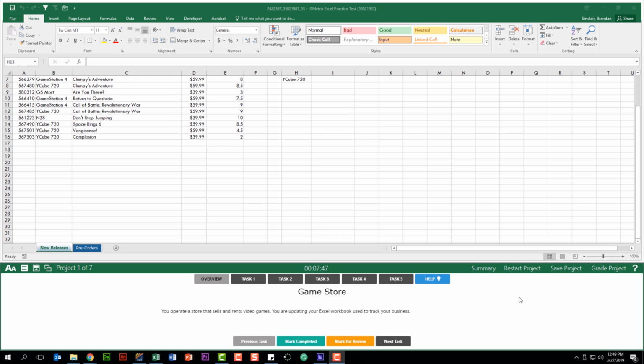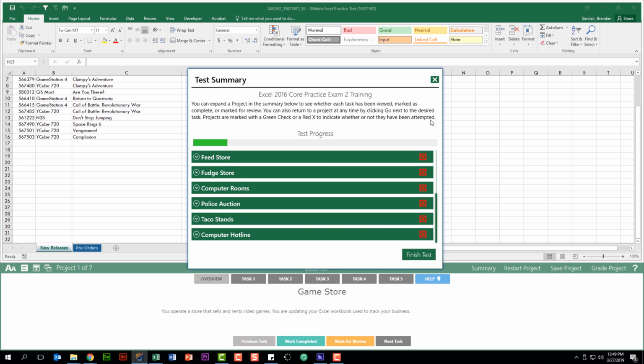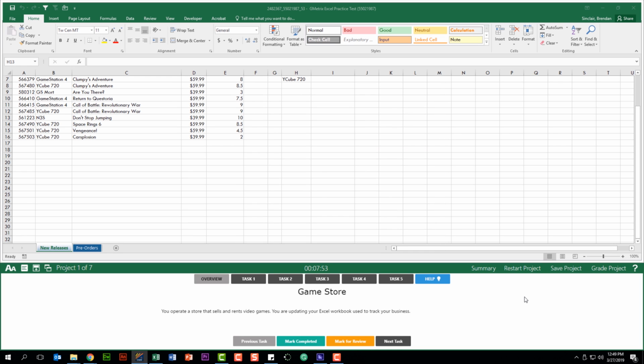One of the differences, though, is this summary button, which allows me to look through all of the projects within this exam. You won't have access to that on the actual certification exam until you've completed all 7 projects. And then if there's time, you'll have the ability to go back through.